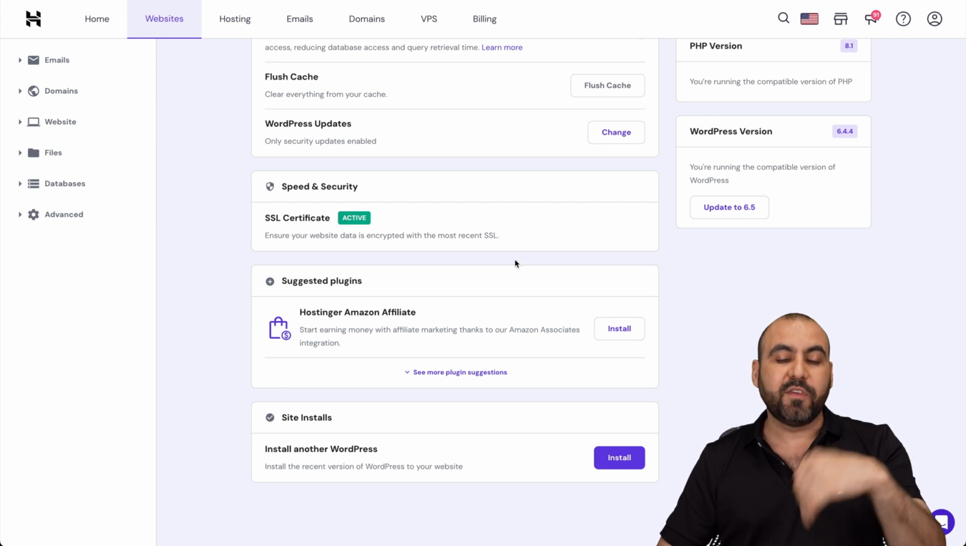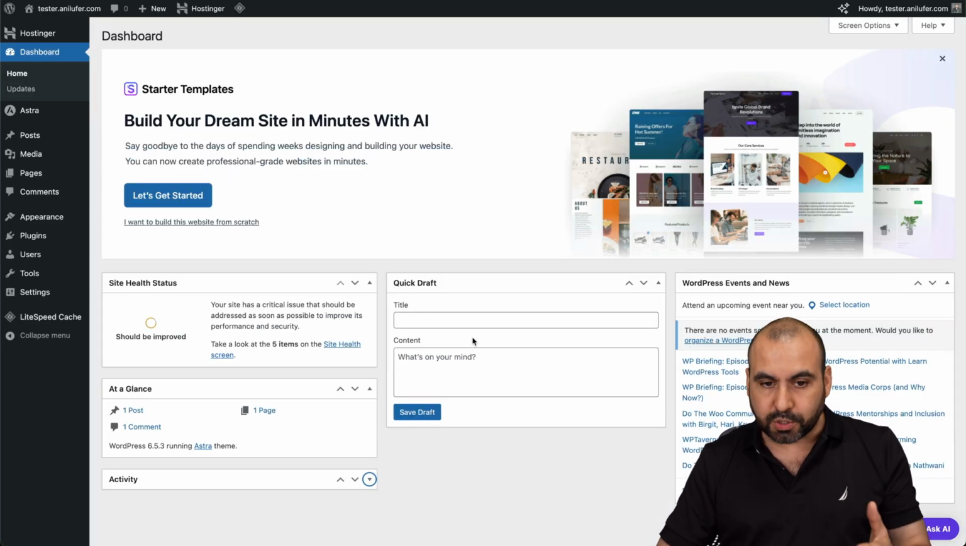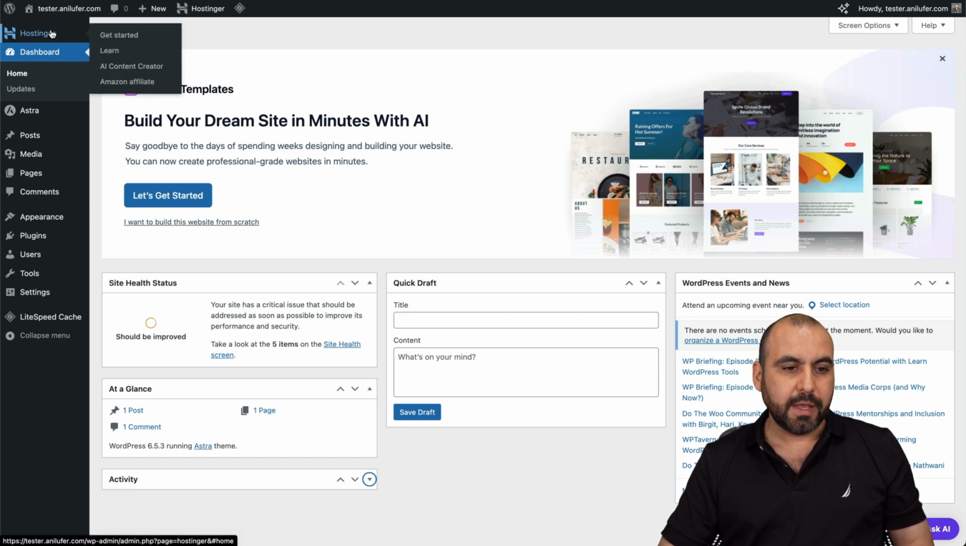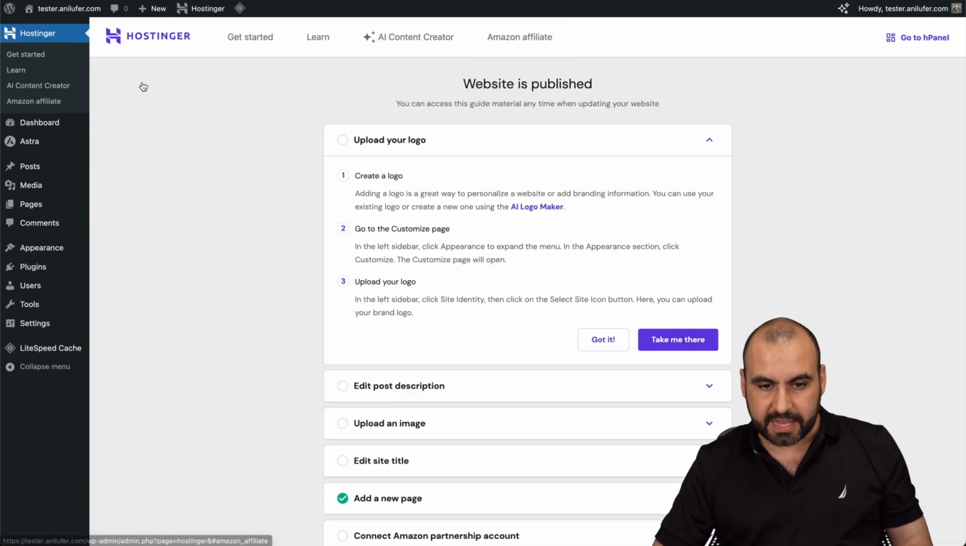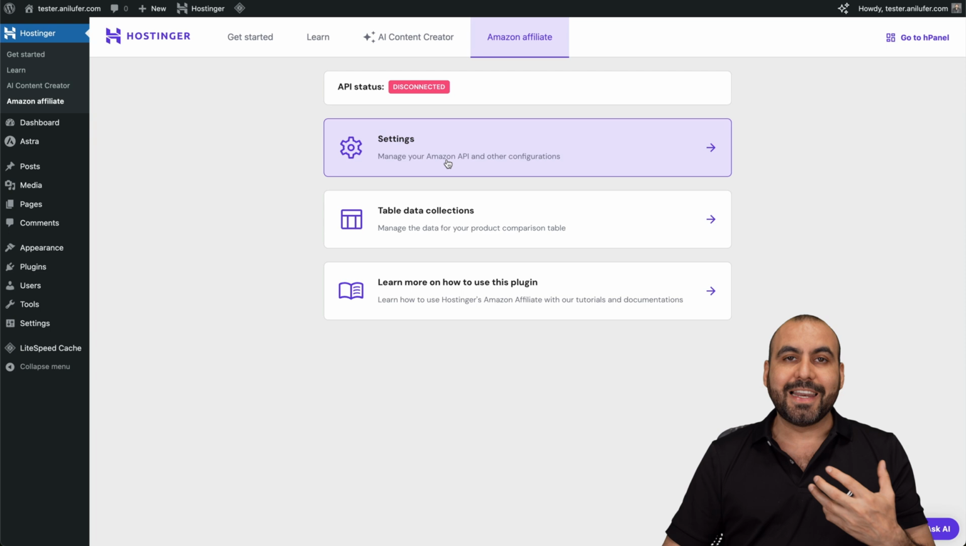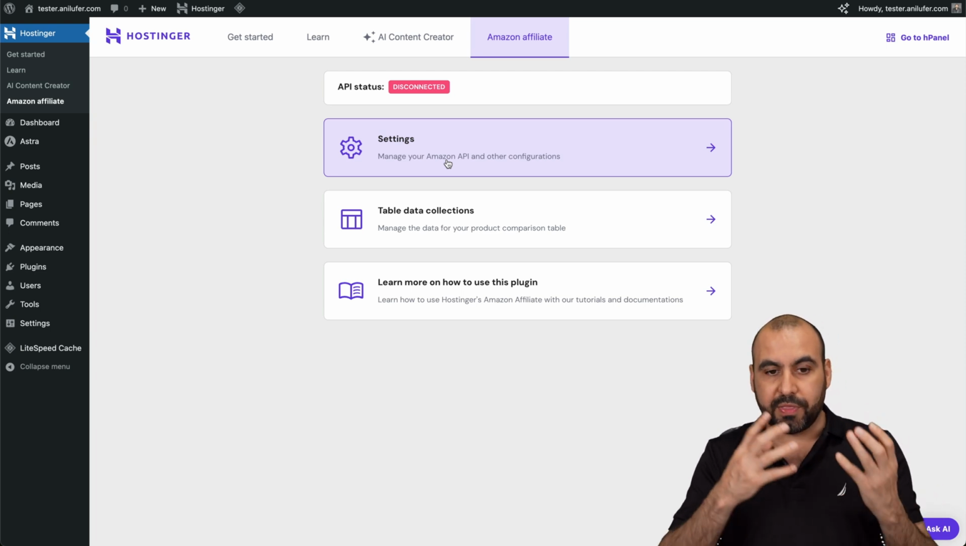Once you do that, it's going to be available inside of your WordPress dashboard. In this case, you're going to find it right here. So go to Hostinger and you're going to find Amazon affiliate. The first thing we need to do is obviously connect our Amazon account with this plugin.